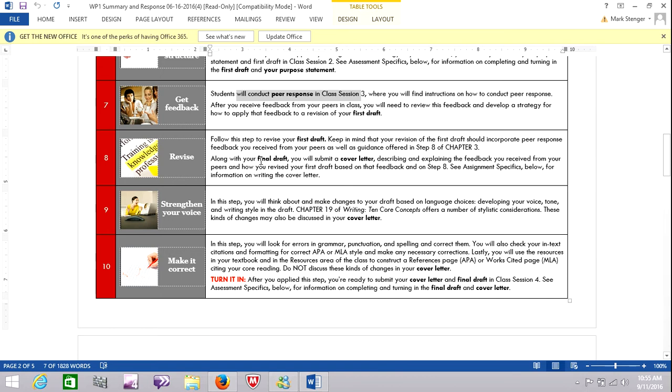Notice in here it says, along with your final draft, you will submit a cover letter. And the cover letter is intended for you to explain how you use the feedback. I'm going to tell you to skip that step for this assignment, and I might do it later as well, but you don't need the cover letter. You can do it if you'd like, but I'm not going to hold anything against you if you don't include it.